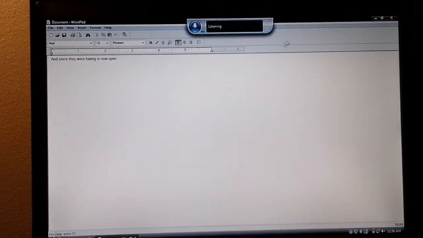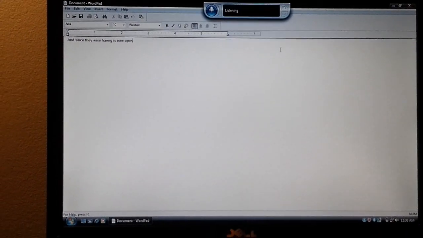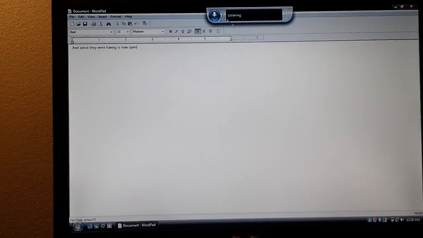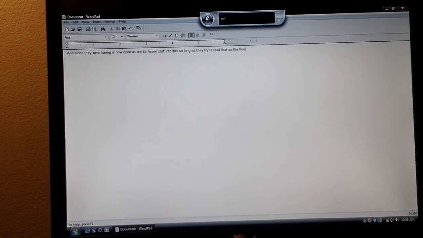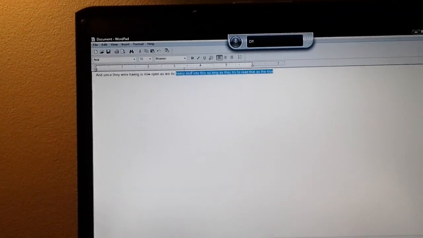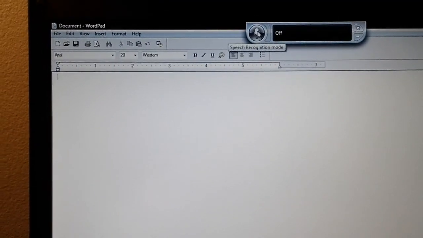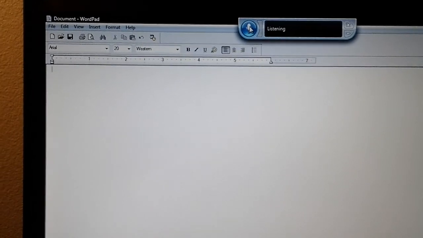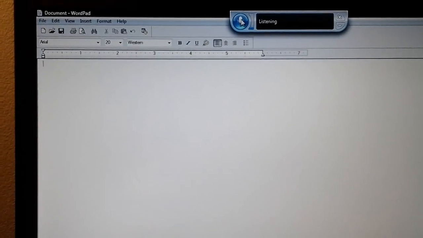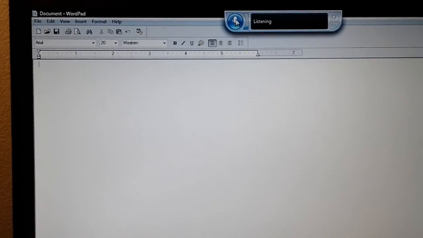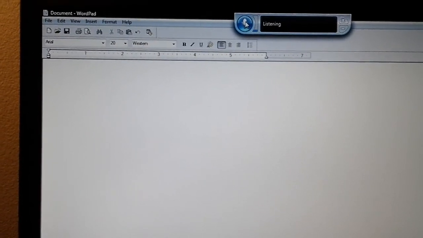And it's already typing stuff into this. So I'm just going to go ahead and get rid of that. I'm just going to turn this off for now, so we can get a better look at that. Let's turn the font size up to 20 so you guys can see the text a little bit better. Let's try saying this. Hi there. I am using Windows speech recognition on Windows Vista in 2022.